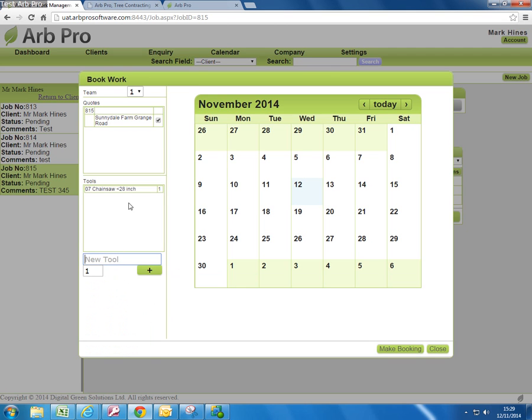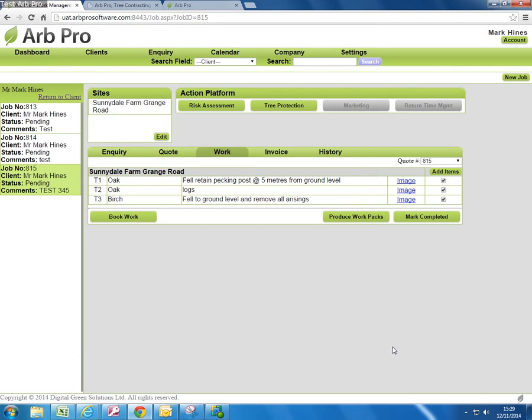But you can see I can start to add new tools and see what's needed. I can see that there's one 28-inch chainsaw required. However, what we could say is let's put a truck in as well. Let's put that truck in. And you can see we start to apply all different types of tools. You can see your availability. Today's date is shown as a blue. Let's go and book this one in for the 21st and make that booking.